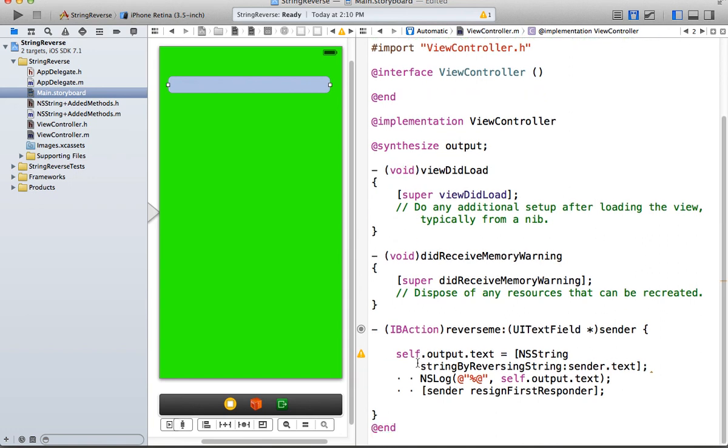So self.output.text is going to be equal to NSString. We're going to create a string by reversing a string, and it's going to be the sender text. The text that we send it, the sender text, is the text that's coming through from the label. Send it to string by reversing a string, and then add it to the label. So we did the entire functionality all in one method call.